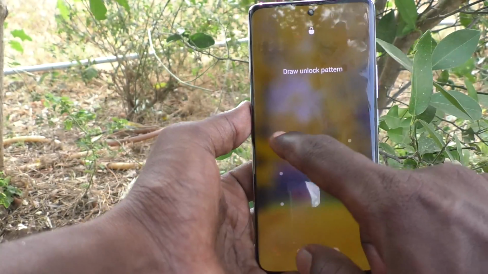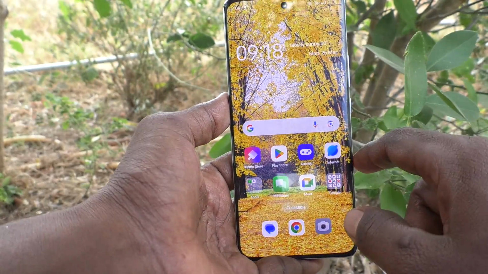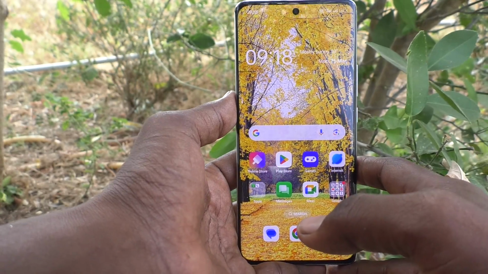So in this way you can easily change to any wallpaper in your phone Oppo Reno 11 Pro 5G.